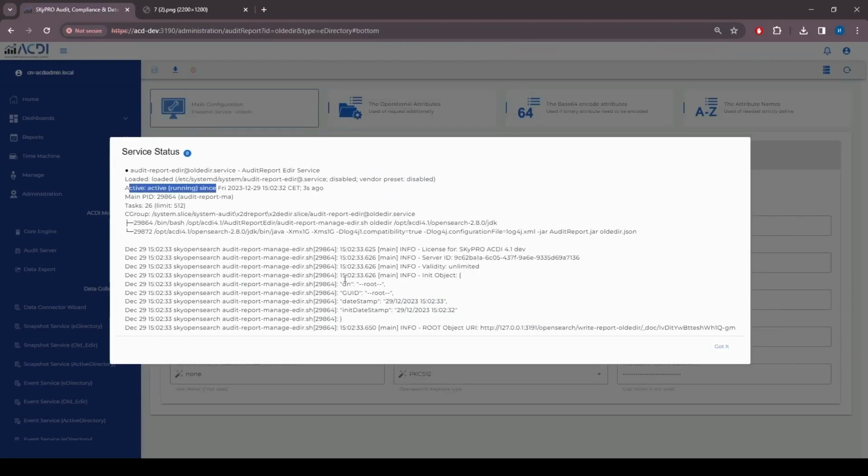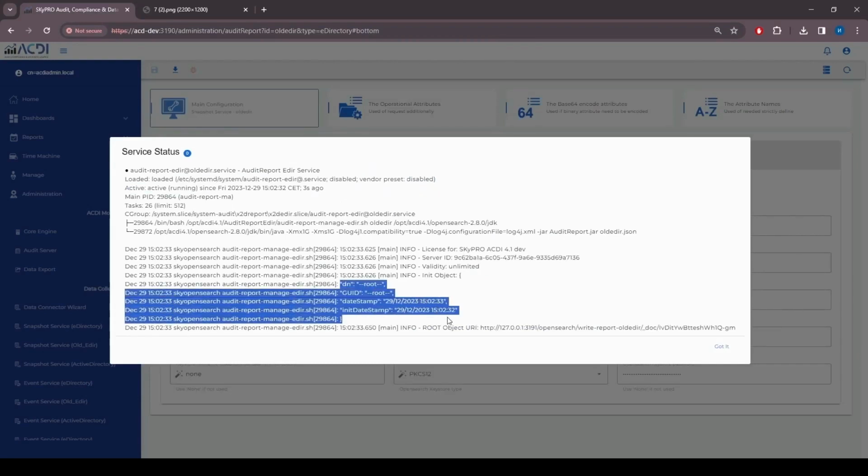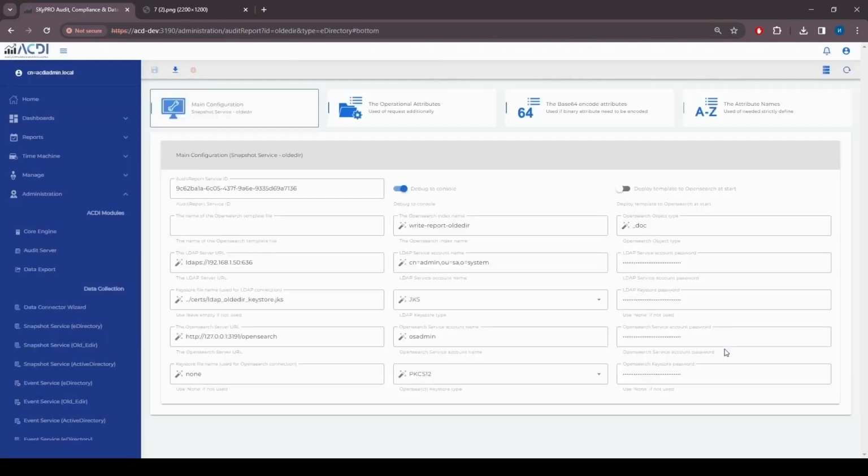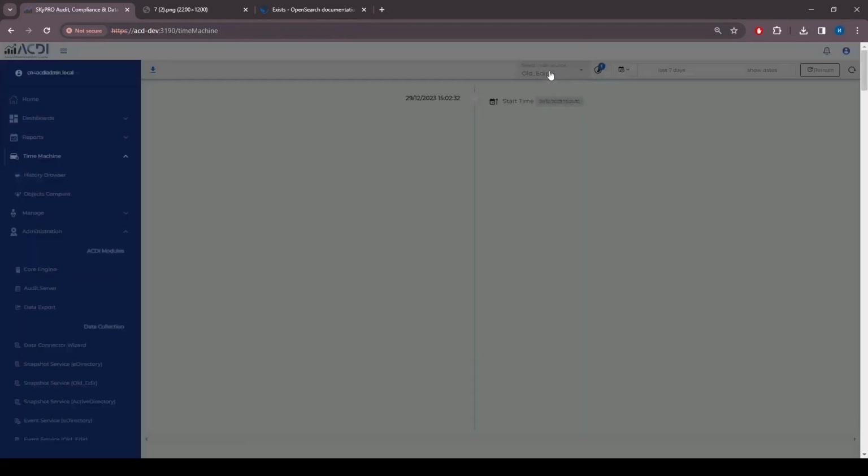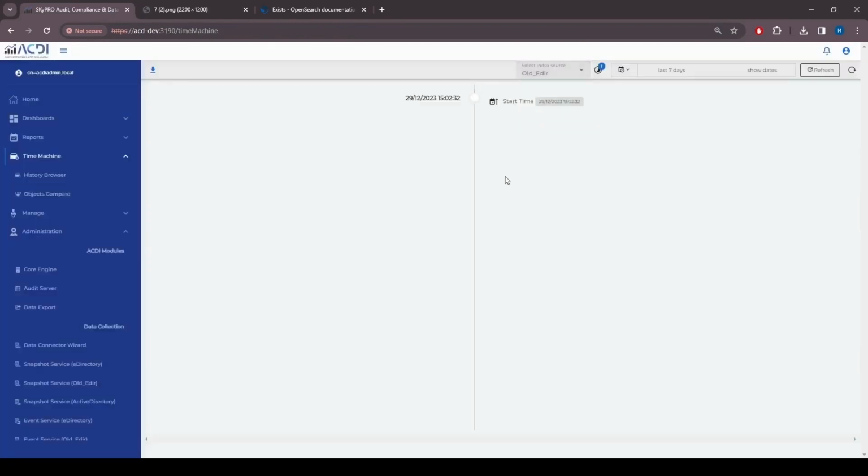The service is actively running. Here you receive a root object, and this means that the service is started successfully. After the service is started, you can go to the time machine. Here on top, select your connection. It's to see that service works.